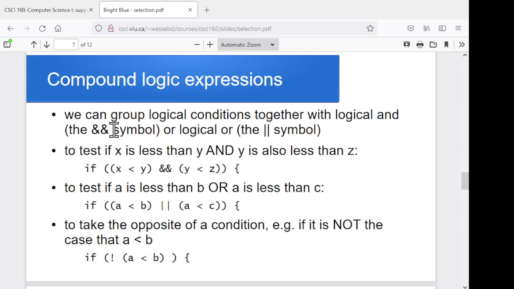So the symbols in C++ are the 2 ampersands to mean logical and, the two vertical pipes, the 2 vertical bars, for meaning logical or. And then there's also a not, to take the opposite of something, that we use the exclamation mark for.